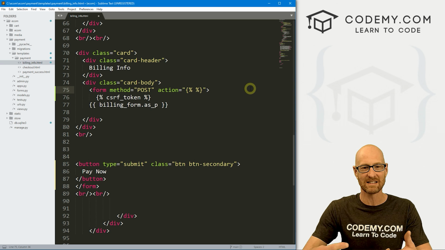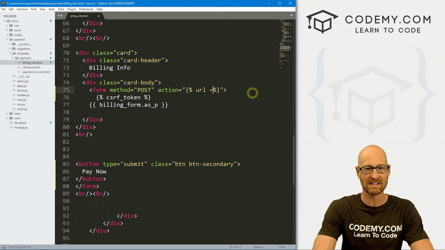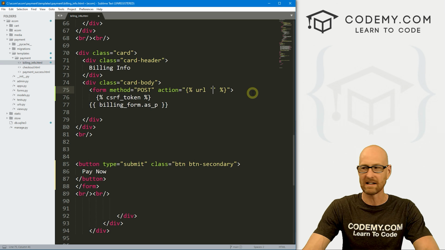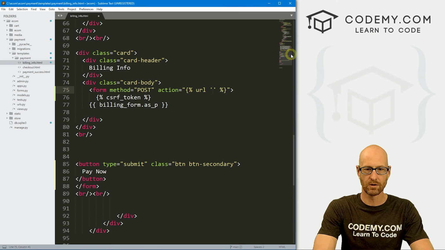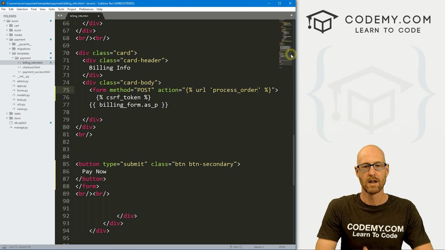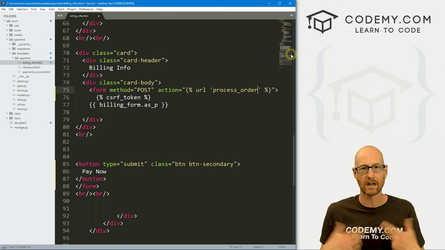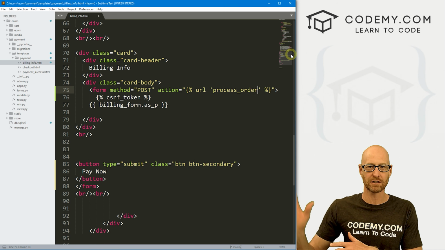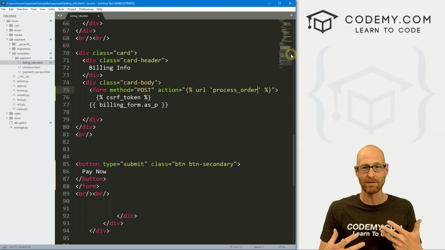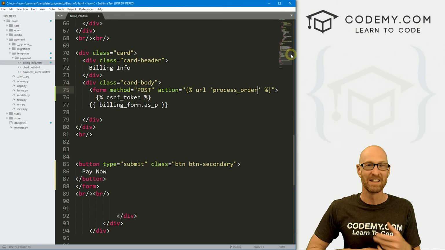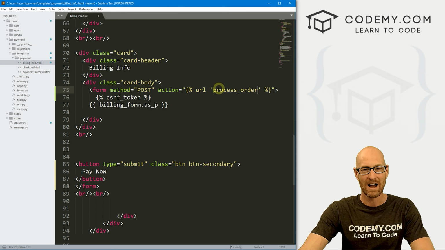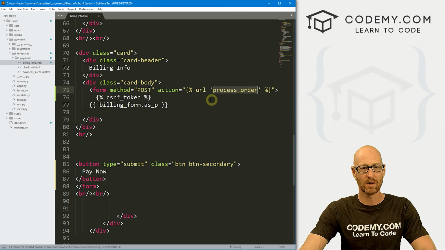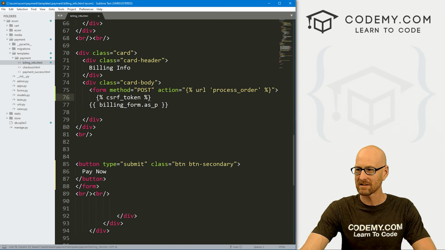But we need to process this in some way, so we need to send it somewhere. Where do we want to send it? Well, let's send it to a page called process underscore order, because we still need to create an order in the system, right? We're not just taking their information and sending it off to Stripe. We need to account for it on our server so we know they've bought something from us that we could ship it out to them, right? So let's create this process order system now. So go ahead and save that. And let me just head back.